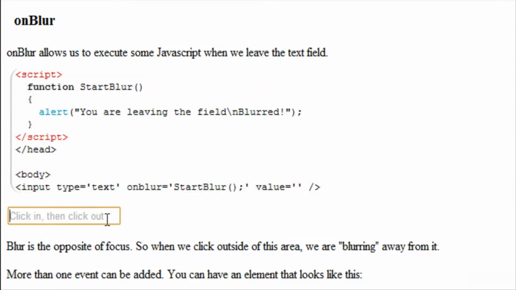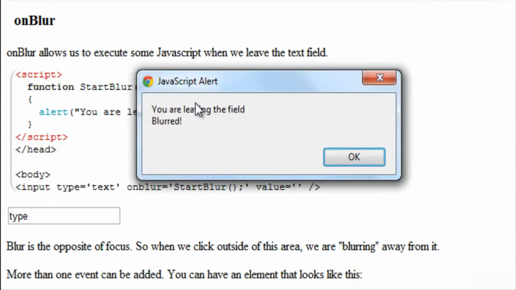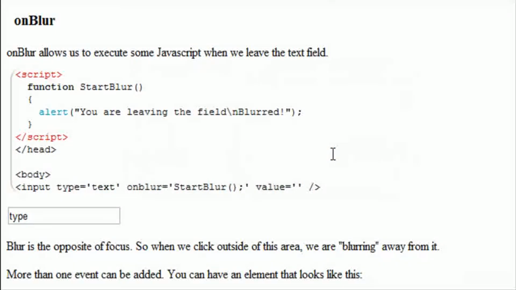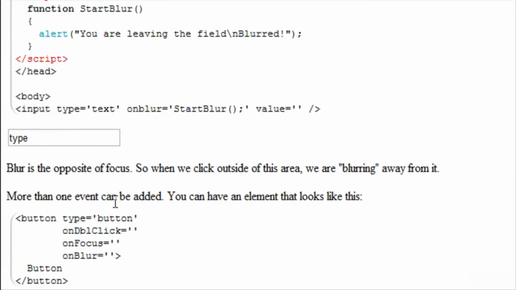So I click in, nothing happens. I can type stuff, nothing happens. I click out, and it activates. That's because we blurred away from the field. Remember, blur is the opposite of focus. I also want to let you know that you can have more than one event. So here we have on double click, on focus, and on blur. All we have to do is throw in a few JavaScript functions, and all three of them will work.